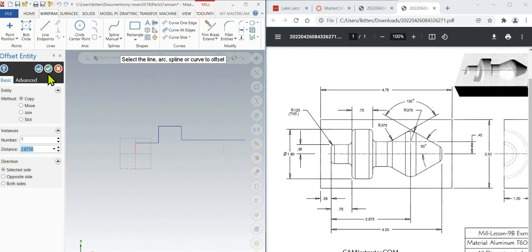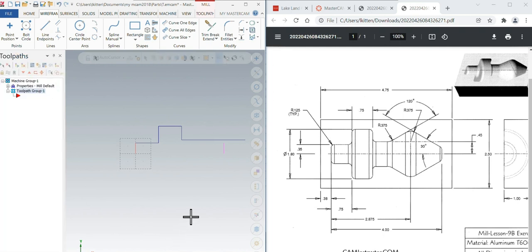The way these check marks work up here, the green means you're done, the blue means do another one, and the red means get out of it, cancel. So we want green, we're done. Now we're done doing some of that. Let's hit escape. Now we need to extend that up to that thing.